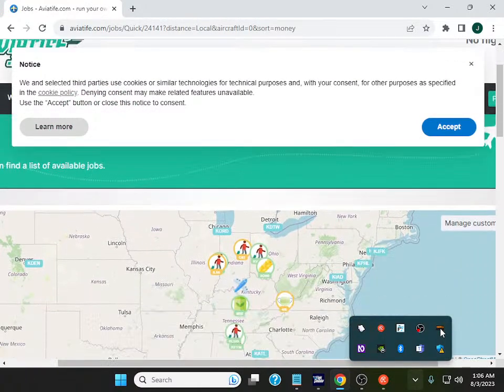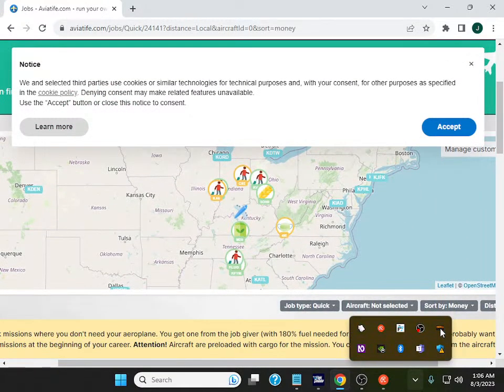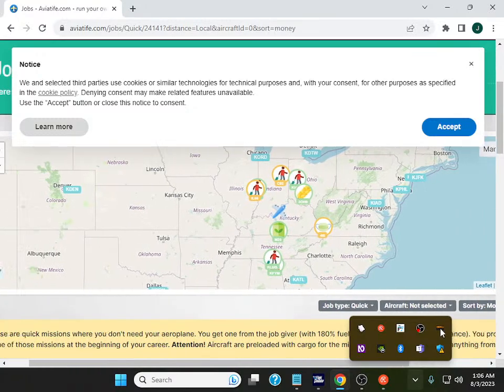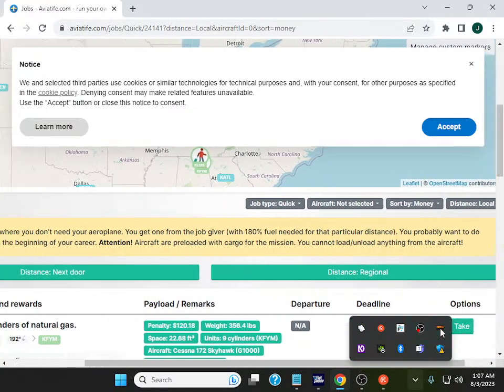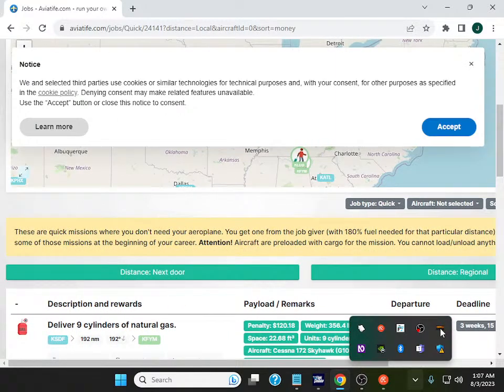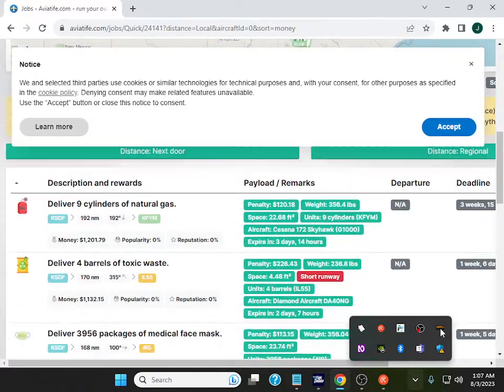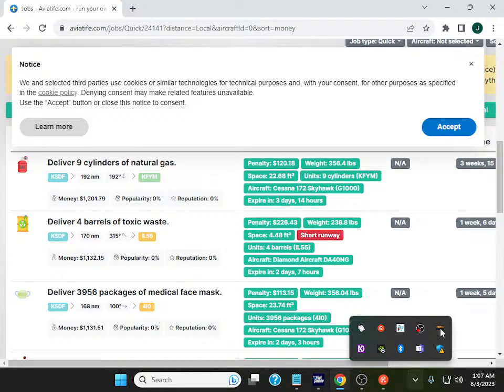Here you can clickable graphic link A, link A, visit link 2, link A, buttons, clickable link graphic link manage button. These are 100 beginning cannot link distance, table with column for 5 deadline, column 6 options, deliver 9 cylinders of natural gas, KSDF 192 NM, description and rewards, column 2, deliver 9 cylinder, link KSDF 192 NM, 192 degrees, link KFYM. Money, $1,201.79 popularity, 0% reputation, payload /remarks, column 3 penalty, top sky off, G1000 right parenthesis expiring, 3 days, 14 departure, column 4 N/A.